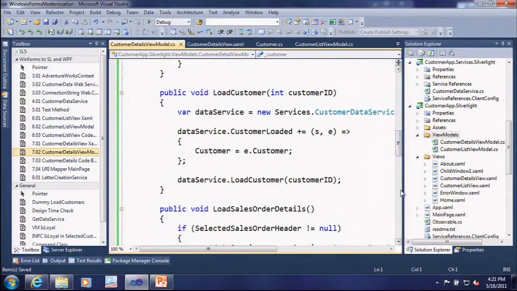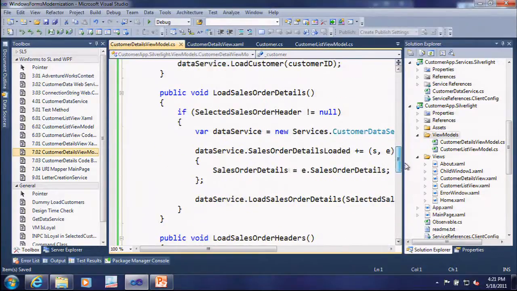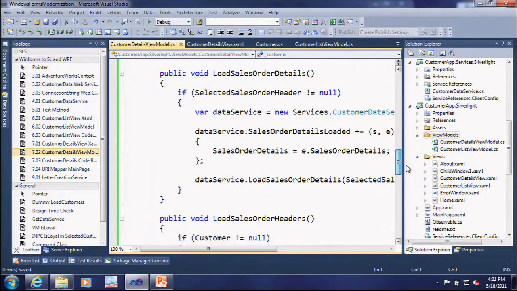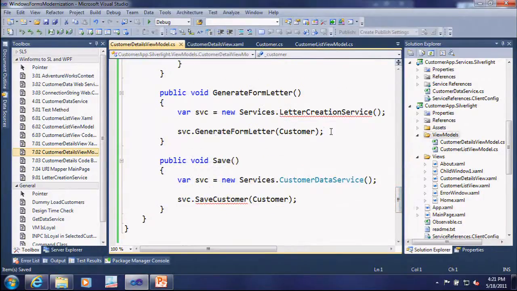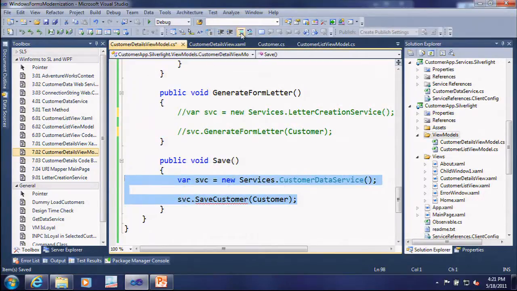Then I have a function in here to load the customer that's going to call out and load that customer. And then I have some functions to load the sales order details, as well as to load those headers. Then finally, I'm going to comment this out for the moment. I have some functions for doing the mail merge stuff, and a function to save.